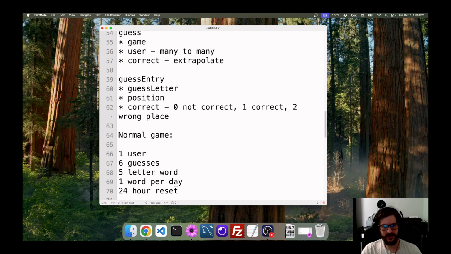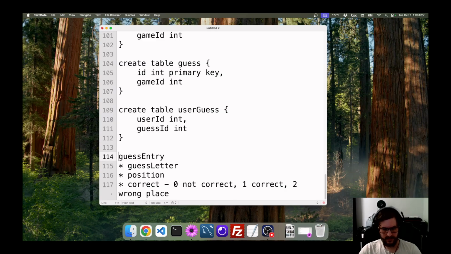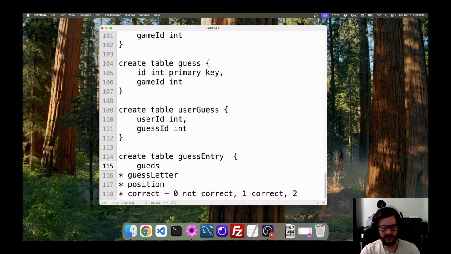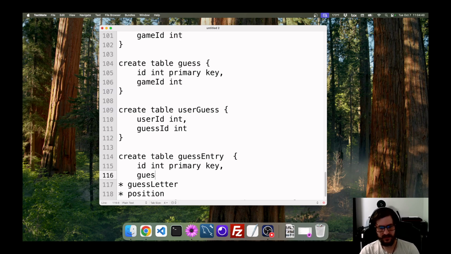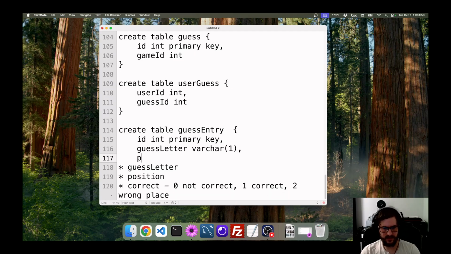Guess data. Guess entry. All right, we have our guess entry now. Create table guess entry, our guess letter. Okay, we have an ID for this, yeah. And see, almost everything does. Letter, let's use a char. I don't know if char is actually a thing that every SQL database supports.